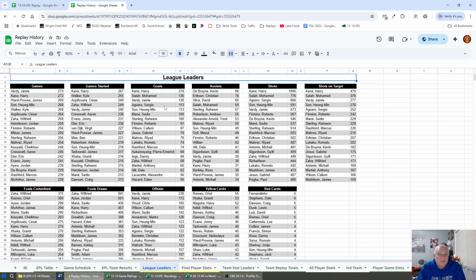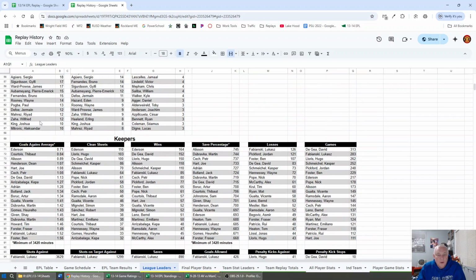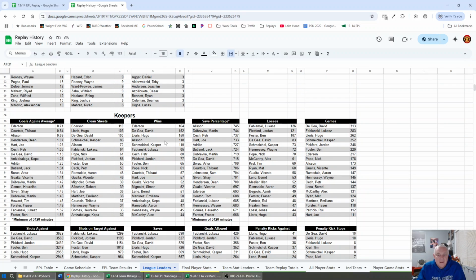So I have a history of who leads the league. There's Harry Kane with 219. I had that on my write-up recently. Games played. Jamie Vardy leads everybody. Outfield players in games played. That will change after this replay. Come down to goalies. And games played, David De Gea, 313 games. He has the most, probably one of my favorite players, and he is on there, has a lot of games, a lot of wins, so forth.